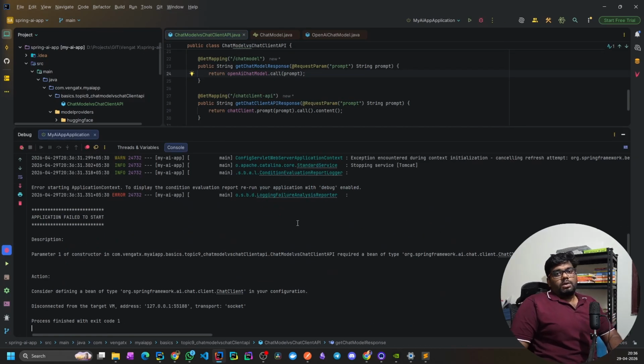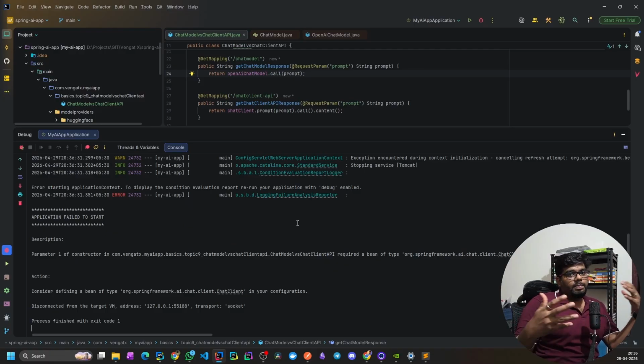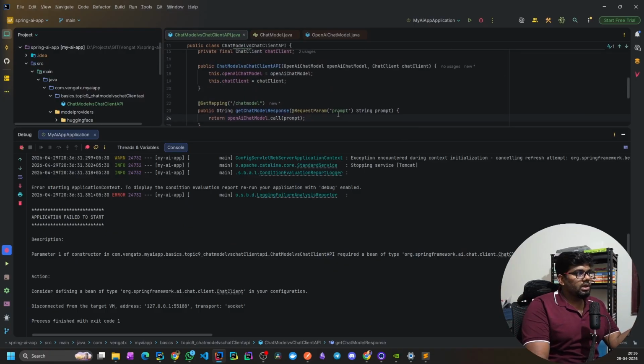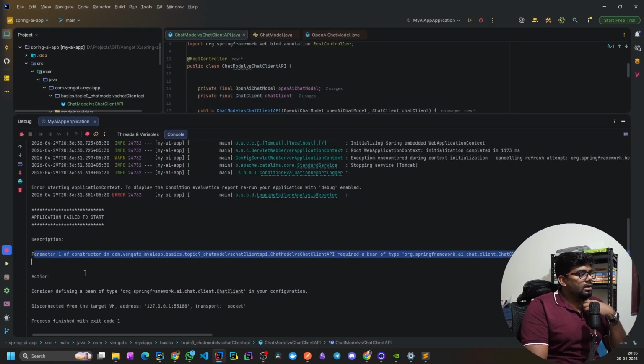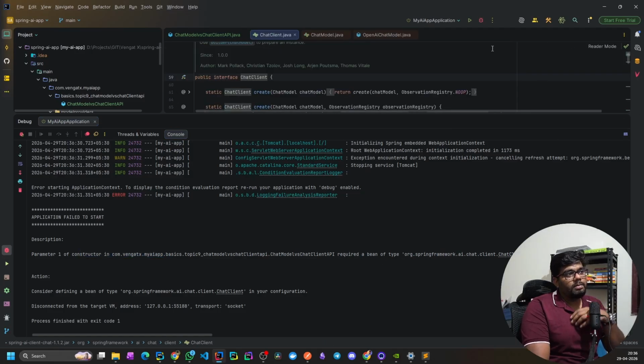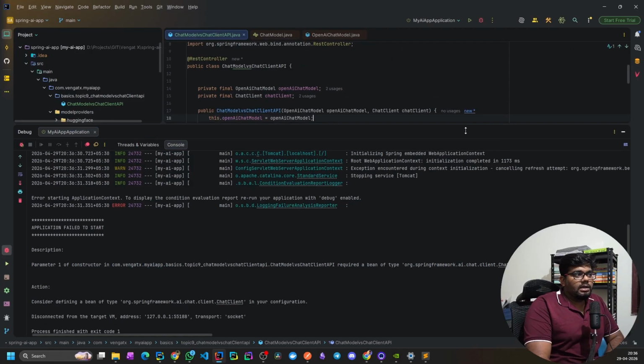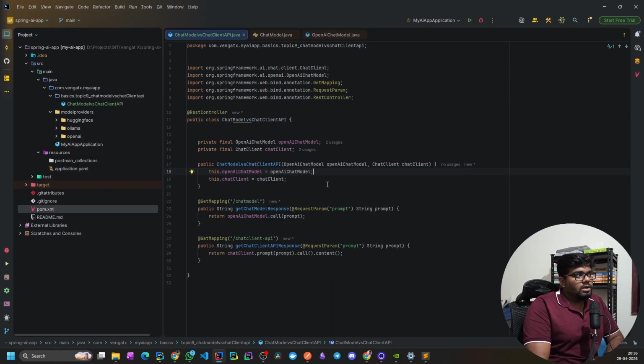You guys might think it should work because we are supplying everything. We don't have any issue in the code. Is there any compilation issue? Nothing. Everything is perfect. Then what is the issue here? You can clearly see, parameter one of the constructor, the required type chat client could not be found. Which means this chat client object can't be found. Did we miss something in the pom.xml? We didn't miss anything in the pom.xml. If the bean is present in the Spring application context, it can fetch that bean and supply it here, correct? But it can't fetch this chat client object because there is no bean at all.